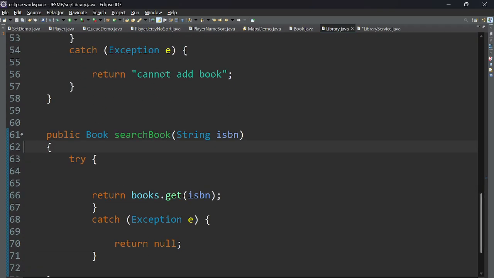Okay, then we are searching for the book. A user gives us the ISBN, and based on the ISBN we are searching for the book. If the book is available, we get the book. If not, then we get an exception.